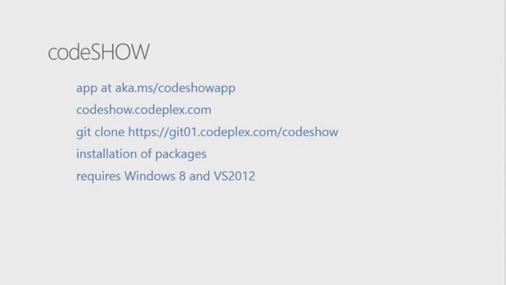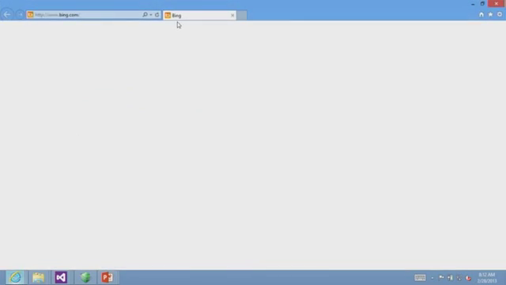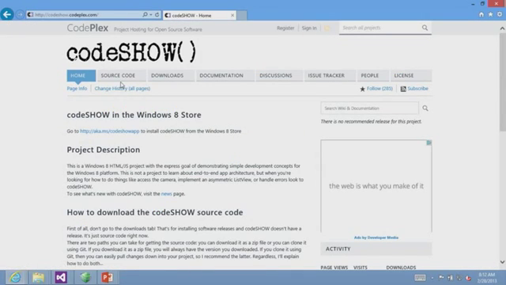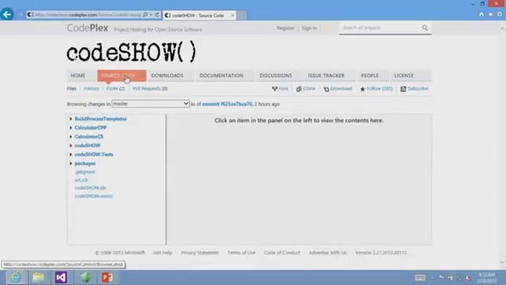The second way is to still go get the source code. So the landing page for CodeShow is codeshow.codeplex.com, just like it's always been. But there's one significant difference. If you go to the source code tab, just like you did before, now you'll notice that the terminology here is a bit different. That's because the CodeShow project on CodePlex has been modified so that it's now using Git as its source control.